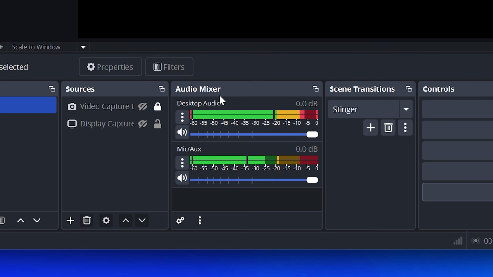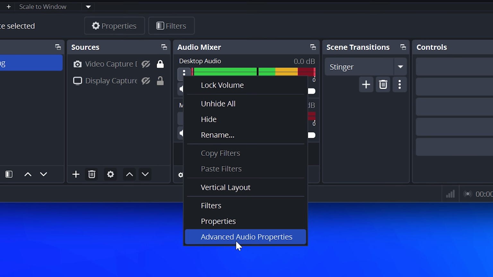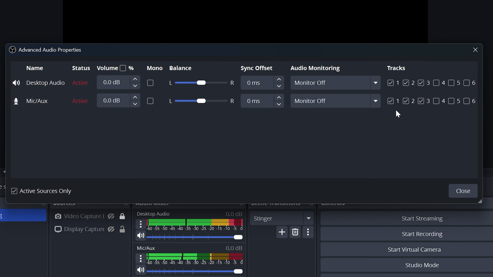Find the Audio Mixer dock, then click the 3 dots next to any of the devices and select Advanced Audio Properties. If you choose to use only one track, then set both your desktop audio and mic aux to track 1. If you chose to use 2 tracks, then set desktop audio to be on track 1 and remove it from all other tracks. Then set your microphone to be on track 2 and remove it from all other tracks.